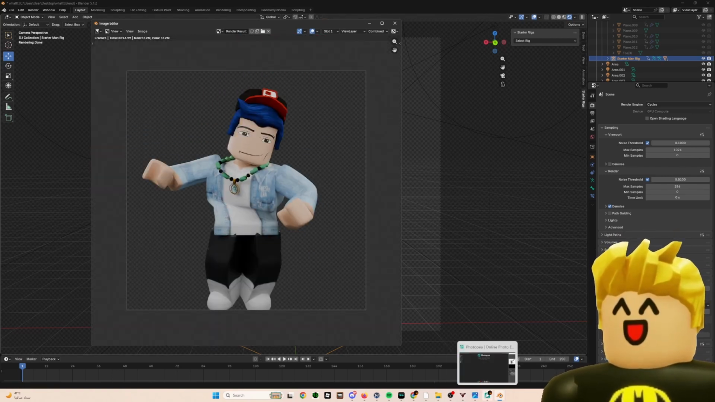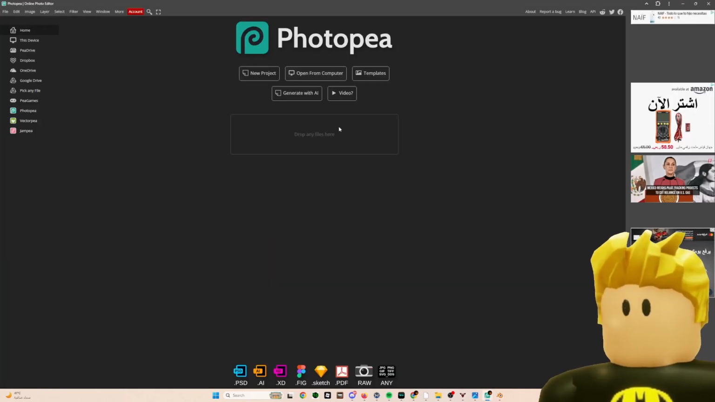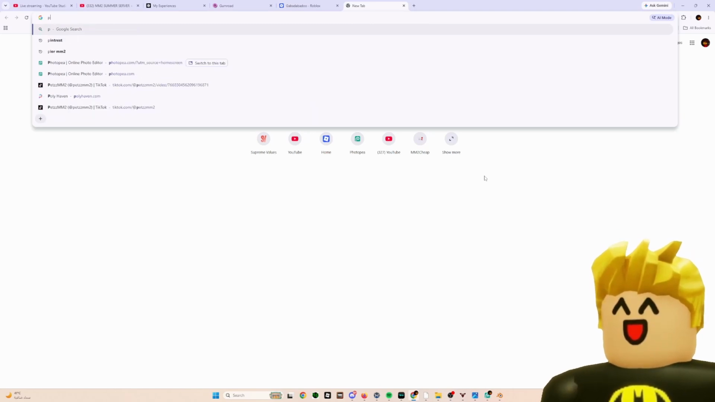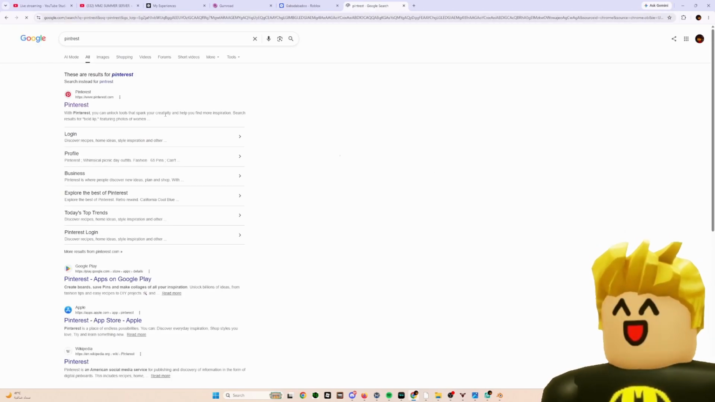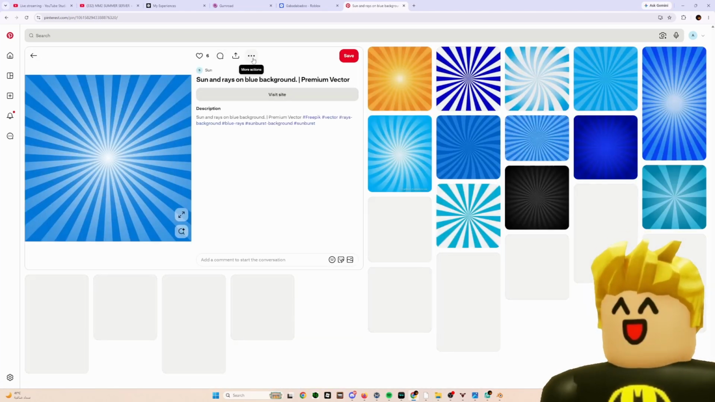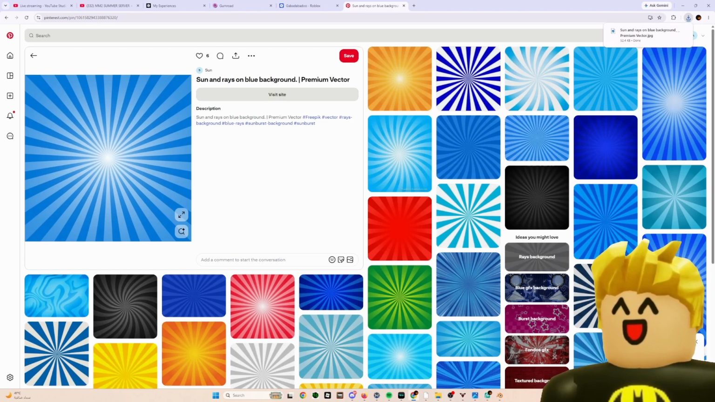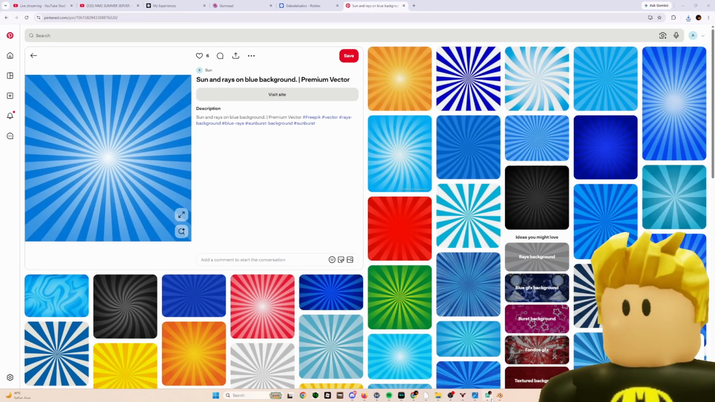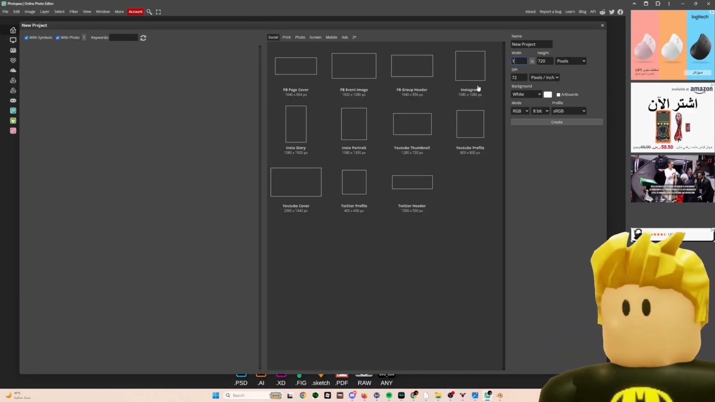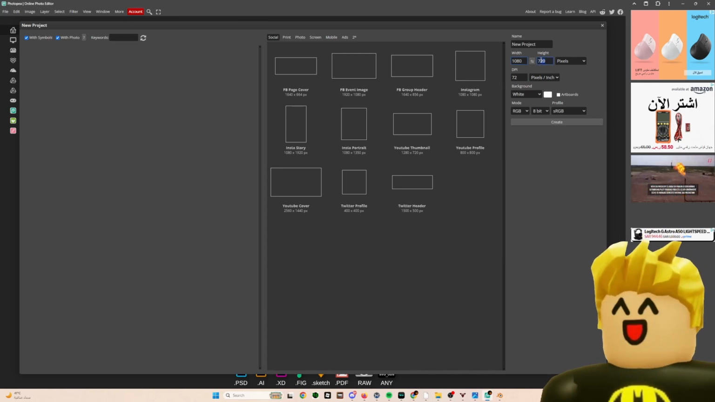Now once you got your render, you go to Photopea, and then you also go to Google, and then you open up Pinterest or whatever you want, or wherever you find your backgrounds. Now that I've seen, ooh, I like this, or like this, I just press more actions, download image if you're on Pinterest. If you're on Google, just press right click, save as image, and then you go back to Photopea, new project, and then you go to 1080 or 1440 by 1440, 1080 by 1080. For me, that's what I'm gonna do.